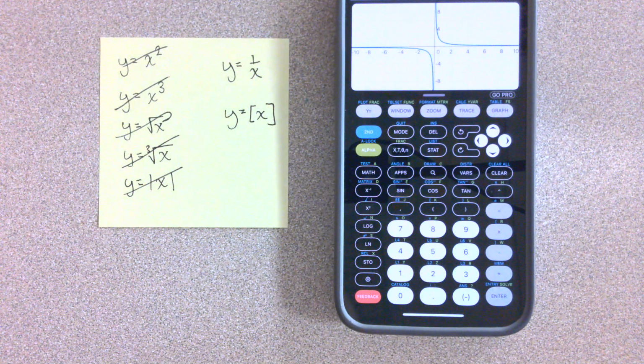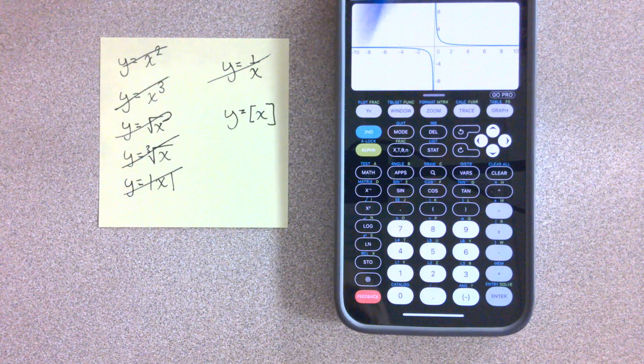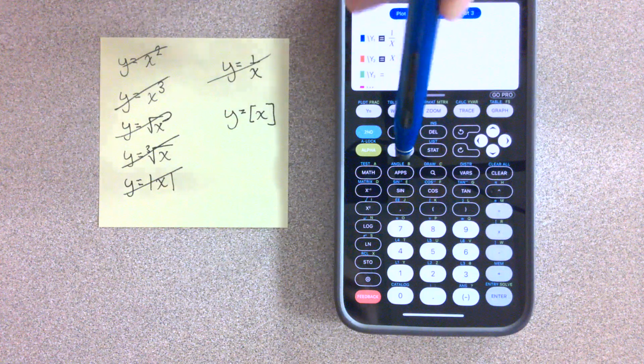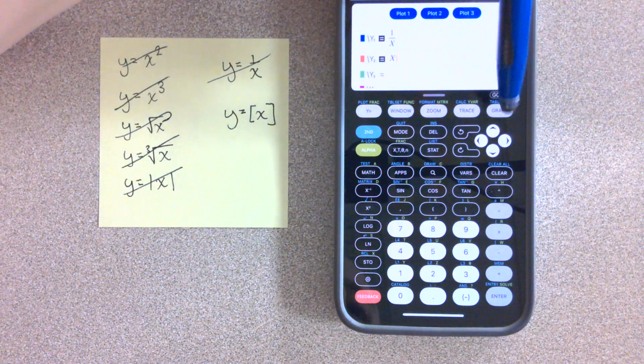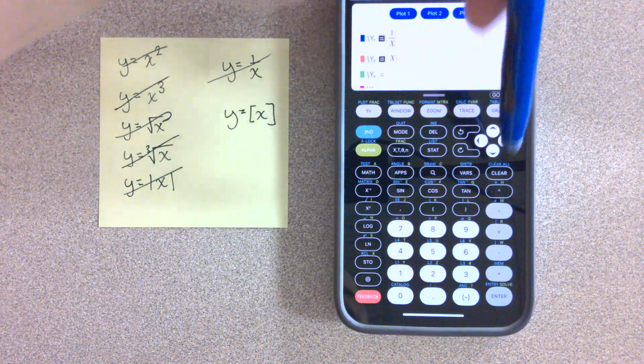All right. So that was 1 over x, reciprocal function. Last function, go in here. I'm going to clear. Let me show you graphing together real quick. So I'm going to graph another line, just y equals x. So there you can see 2 different equations, different colors. It's very nice. Okay, now I'm going to clear this out.